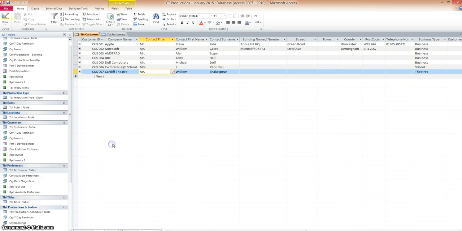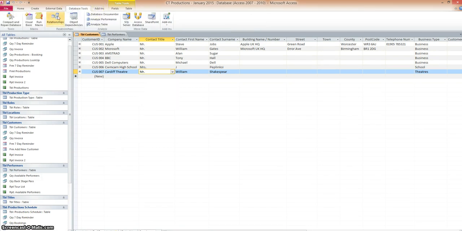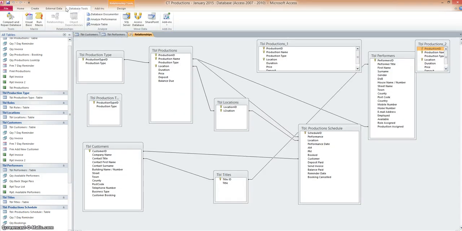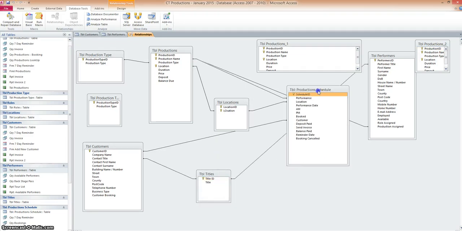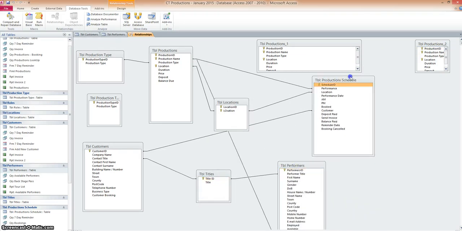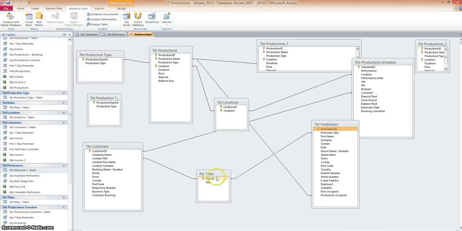So before we create the lookups, I'm just going to show you very quickly the relationships. If you go to database tools, click on relationships, you can see all the relationships between all the tables within the database. So we were looking at titles, which is here. Let's nudge these out of the way a bit, bring performers down here. So you can see that we've got one set of titles, Mr, Mrs, etc., and that is shared over to the table customers, and it's also shared across the table performers. So that's what we're going to do.